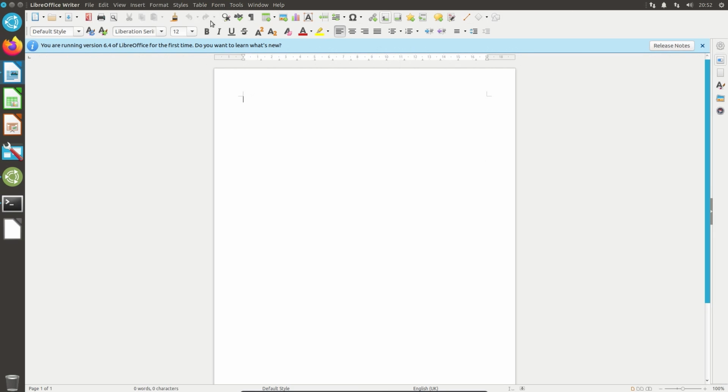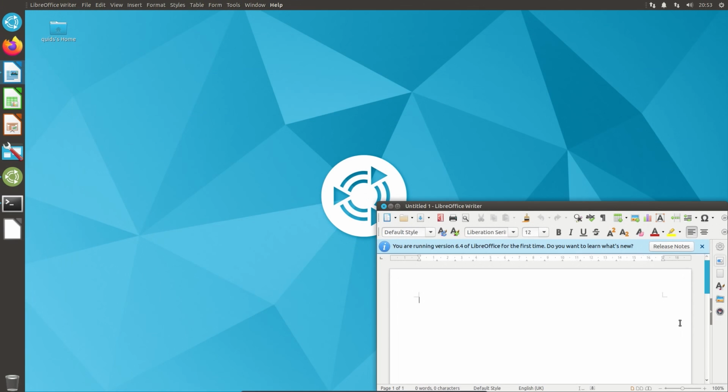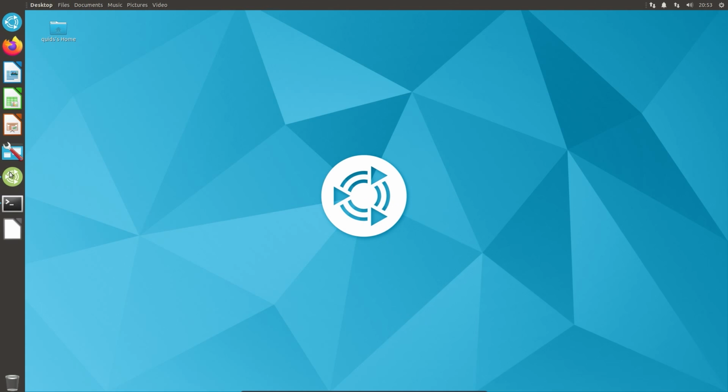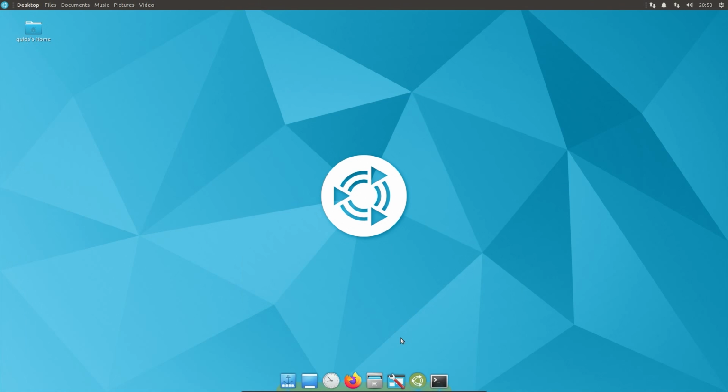Yeah, so the menu there is at the top of the screen. Nice. Oh, just gonna show off there as well. You can easily move the application into the bottom corners of the screen. Anyway, back to the tweak tool. Let's take a look at Cappuccino with the Plank launcher at the bottom of the screen.